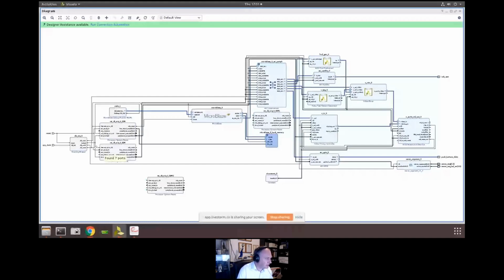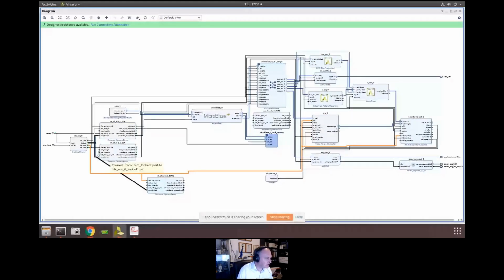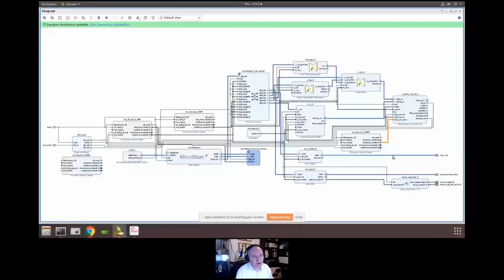We can add in the DCM locked to the locked and the external reset to the external reset. And then we can take the peripheral reset across to the video in reset there. Just redraw that again. So now hopefully everything should be coming together.